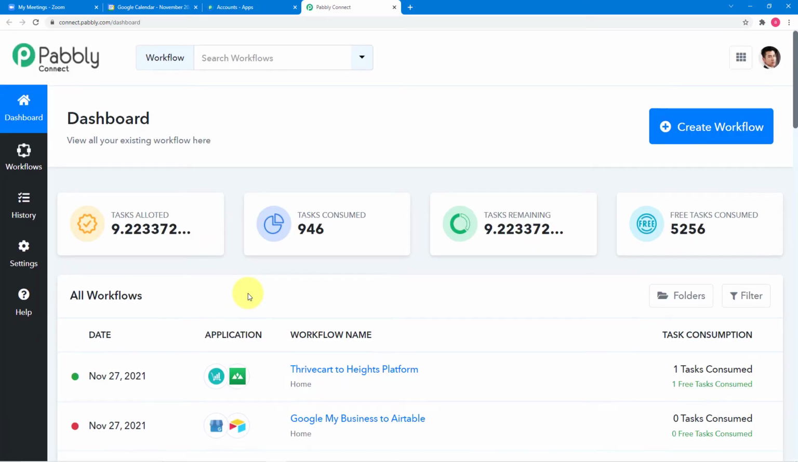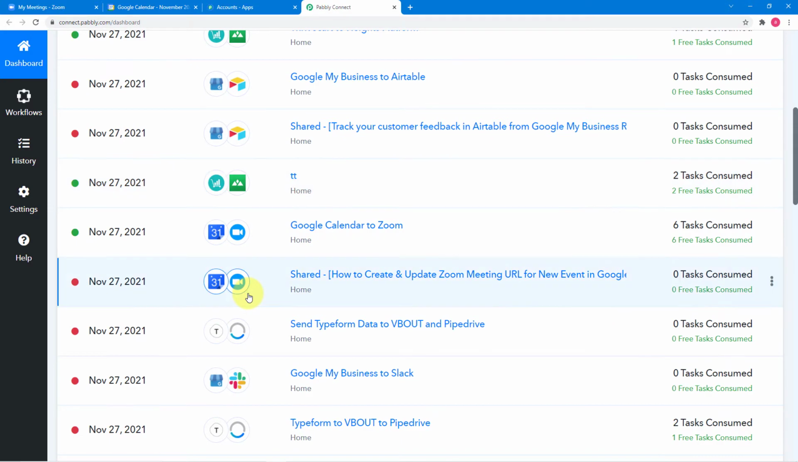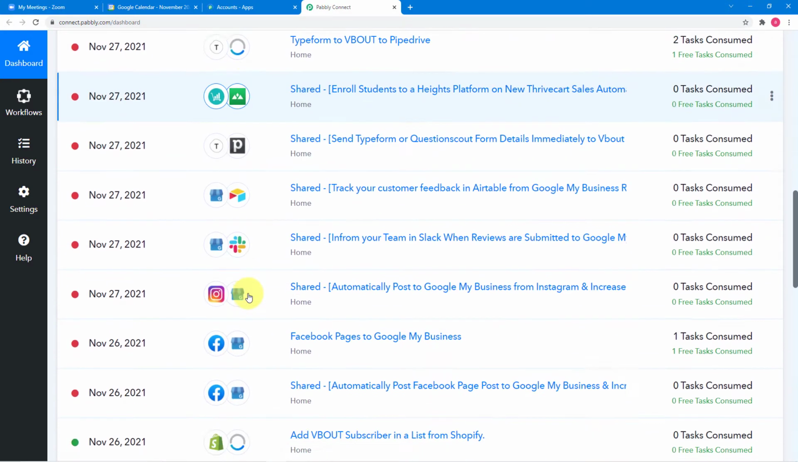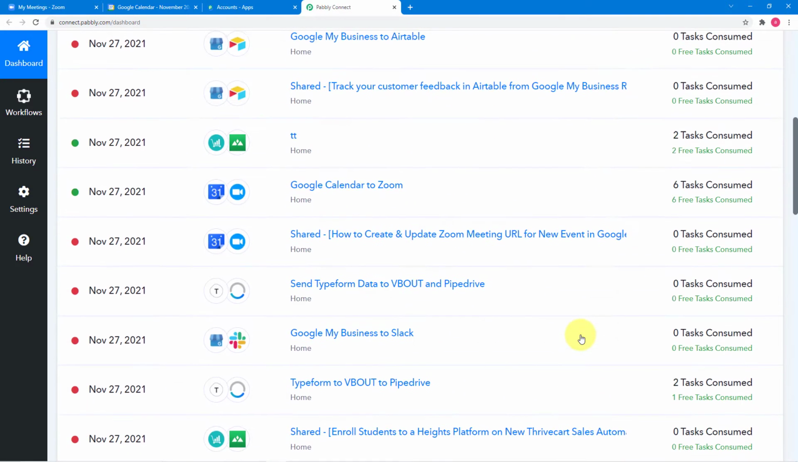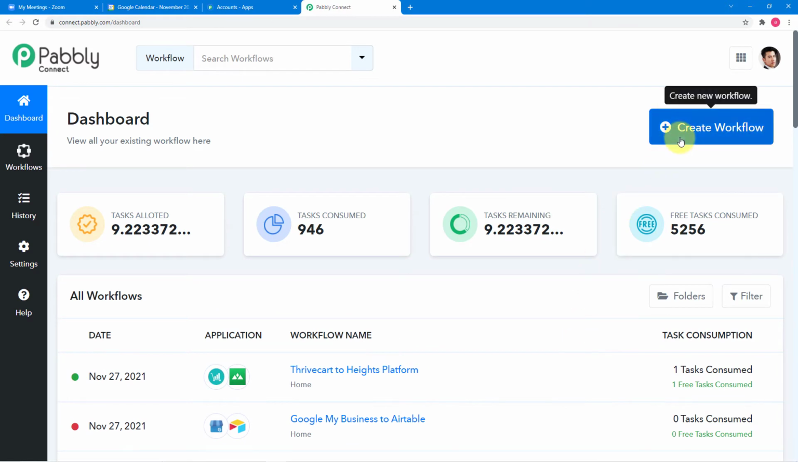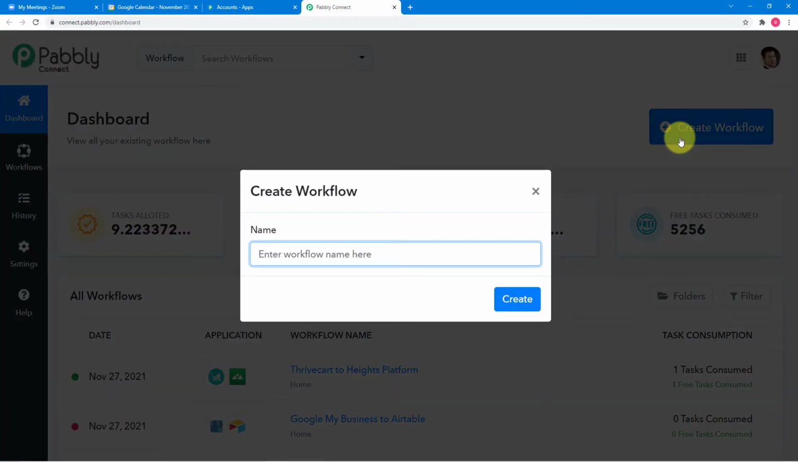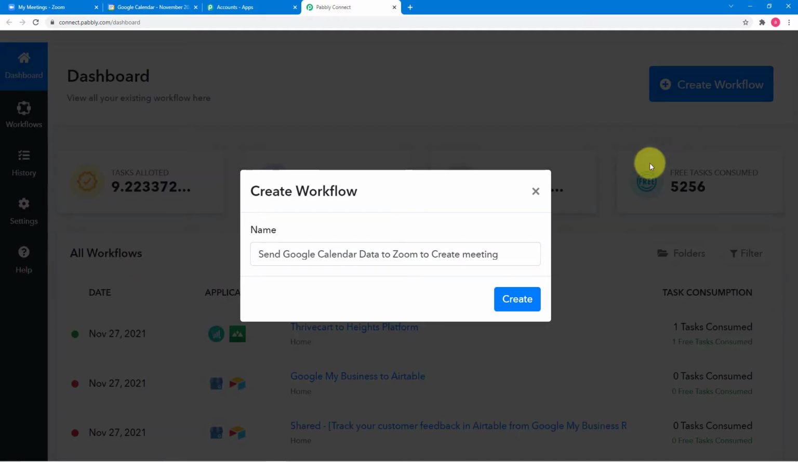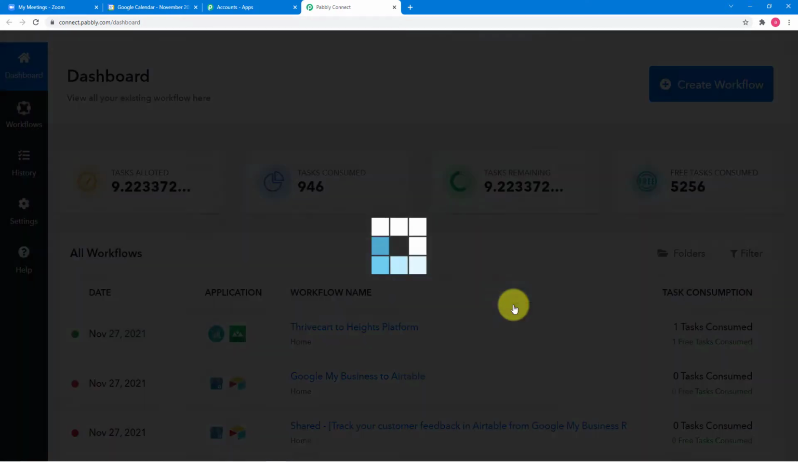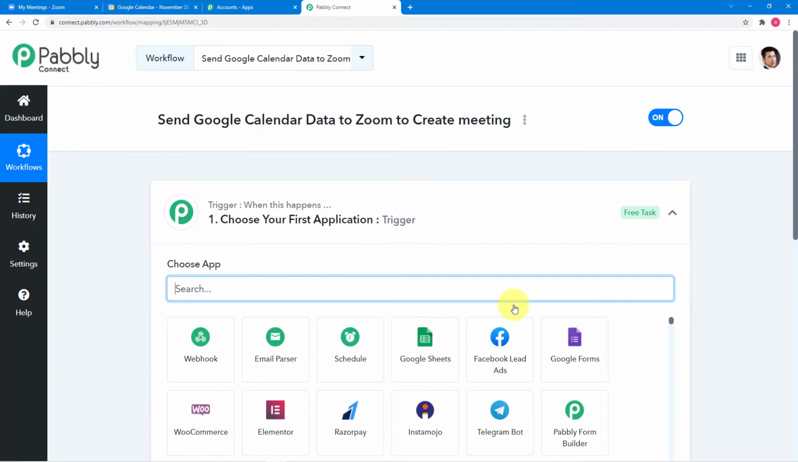And from this all apps section, I'm going to click on this access now of Pabbly Connect panel. And this will bring you to the dashboard of Pabbly Connect like this, right? And to start working here, you have to create workflows like this. So to create a workflow, you just have to click here on create workflow button. And here you have to give a relevant name to your workflow. So let me fill the name here. So I have filled the name as send Google Calendar data to Zoom to create meeting, right? So now click on create here and your workflow will be created like this.